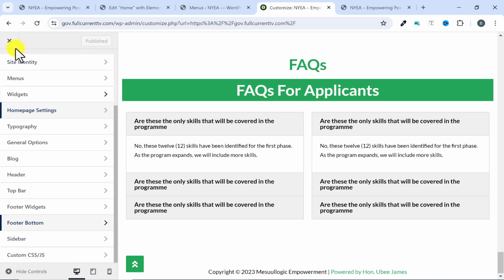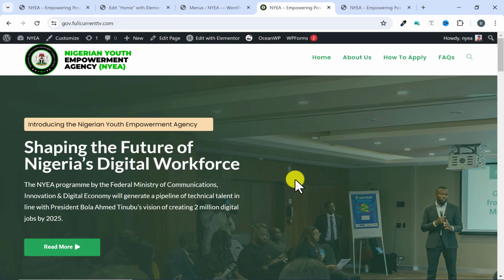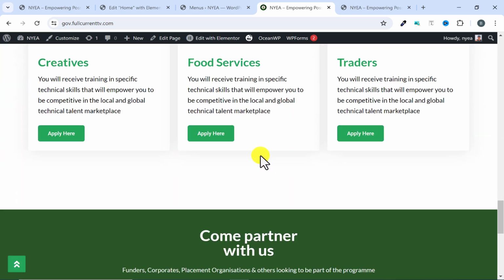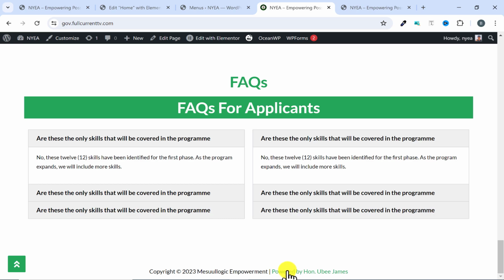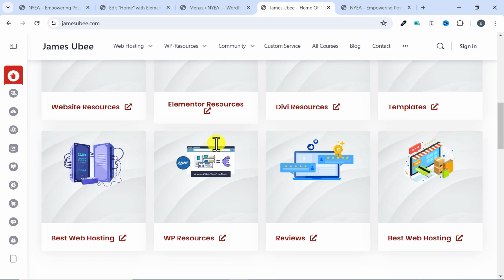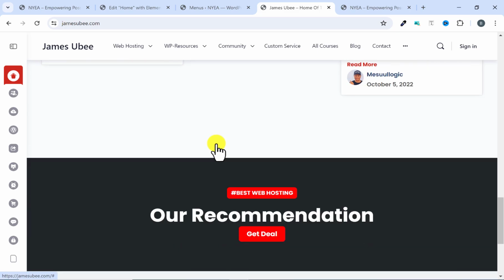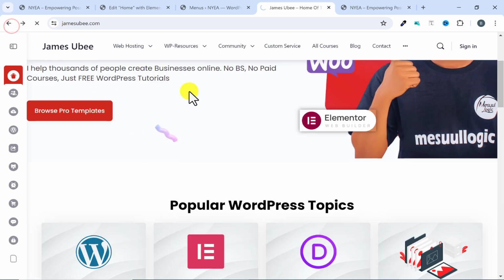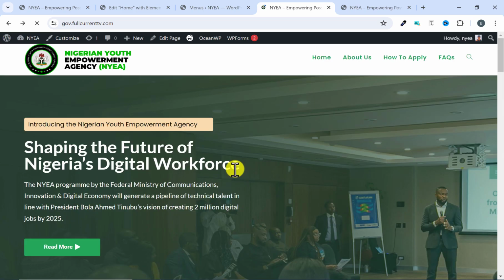So I now click back, and in fact, let me just close this so we can preview our website and see how the website looks. So now you can see here, if I come down to the bottom, we have this footer, and when I click on powered by Honorable, it just loads up and brings me to this website. Everything looks great. So I just click to come back to our website.